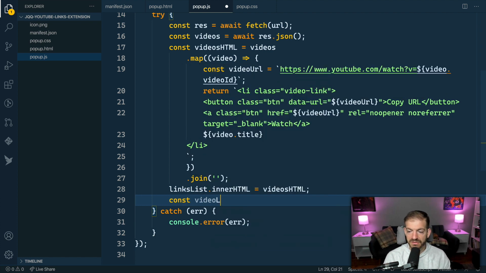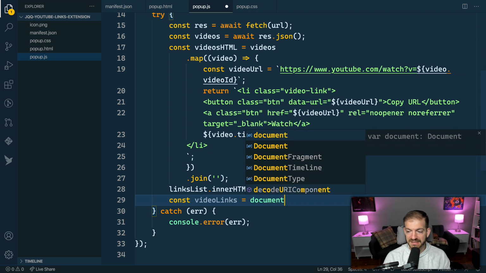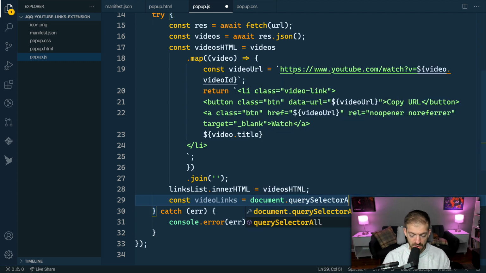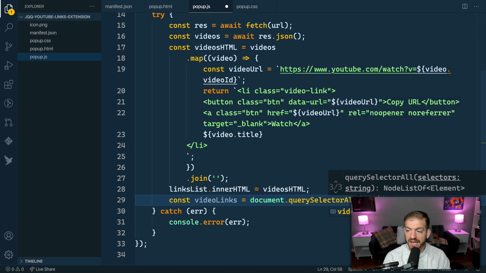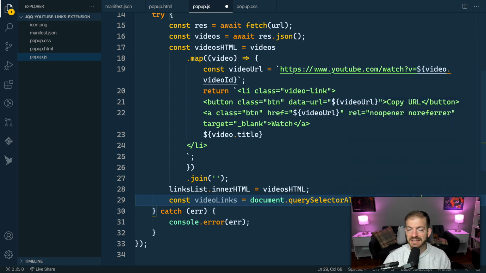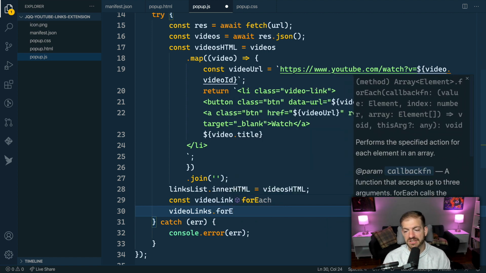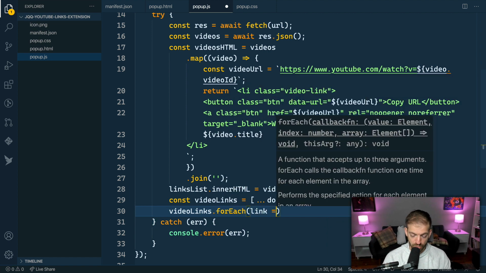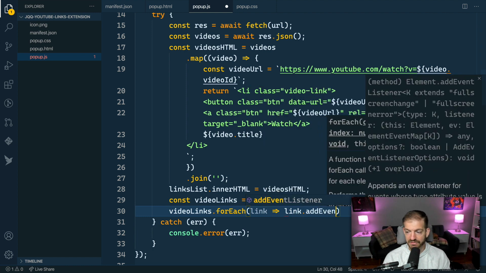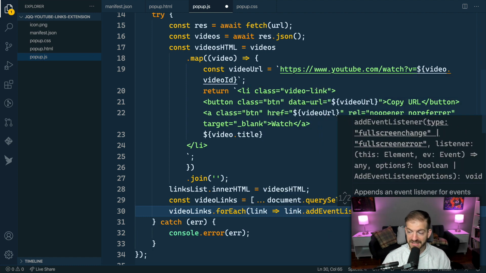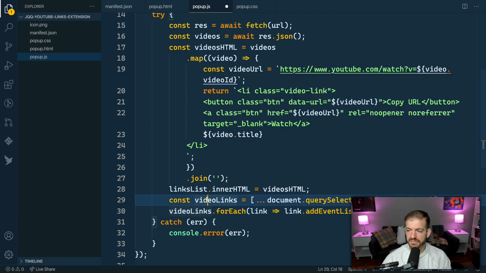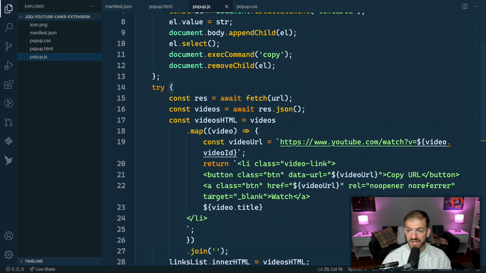So let's get a reference to the video links, and this will be a document.querySelectorAll, and these have a class of video-link. All right, and this will return what is called a NodeList. We actually want to convert that to an array, and we can do that with the spread operator in JavaScript by just taking each one of those elements and dumping it into an array. Because of that, we can then use forEach in JavaScript. So for each link, we want to set link.addEventListener, the click, to be that copy function. And this should take care of everything else that we need. Let me look.